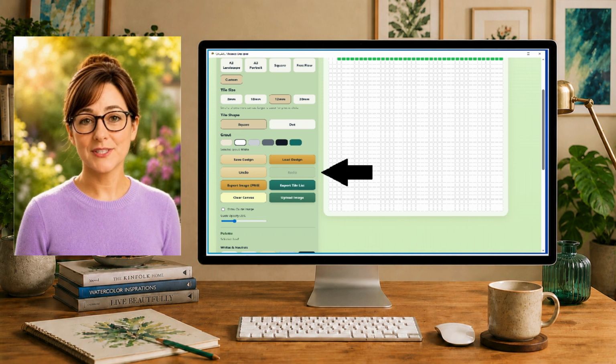Use Undo before starting over. If something goes wrong, you don't always need to clear the whole canvas. Try using Undo first. Undo can step back through recent changes, which is very helpful if you place the wrong color, erase something by mistake, or change your mind. And if you undo too far, Redo can bring the step back again.